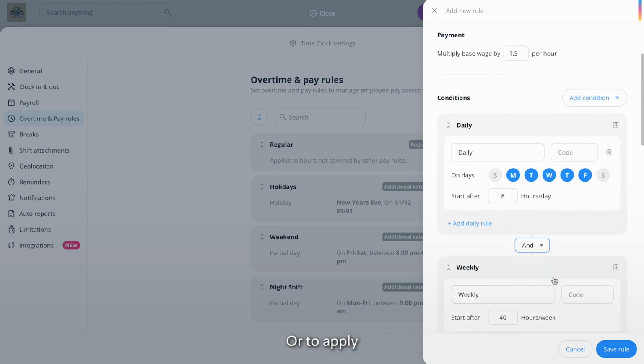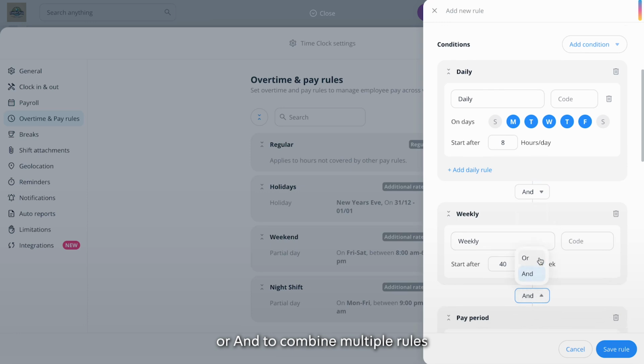Choose or to apply only the highest rate, or and to combine multiple rules. This gives you the flexibility to handle any pay scenario. Important to remember, each rate multiplier, like X1.5, can only be used once. You can either edit the existing rule's conditions or use a different multiplier.